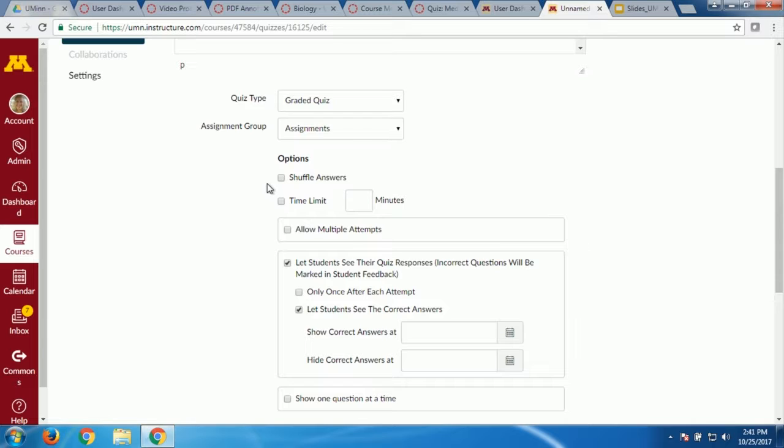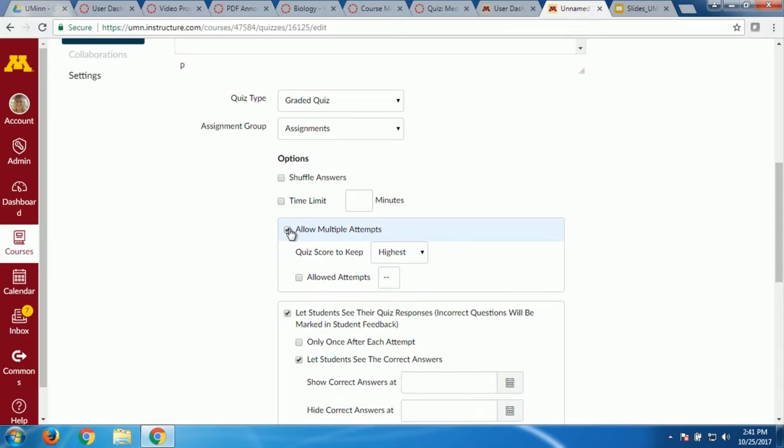You also have the ability to shuffle answers. That's nice because when I make my questions then, I don't really have to worry about the order I put multiple choice every time. Just make the first answer correct. It doesn't matter. It's going to shuffle it anyways. Makes my life a little easier. You can set a time limit if you want.